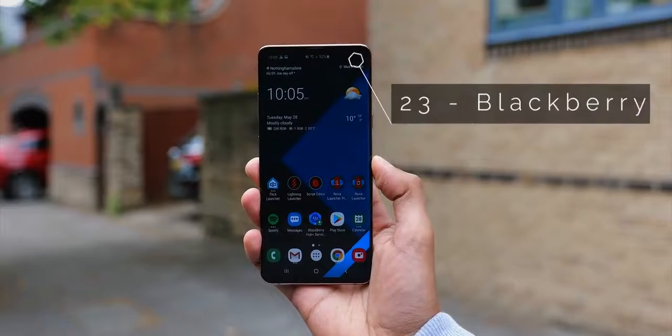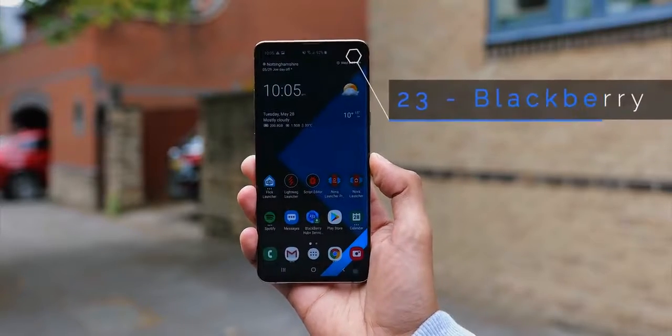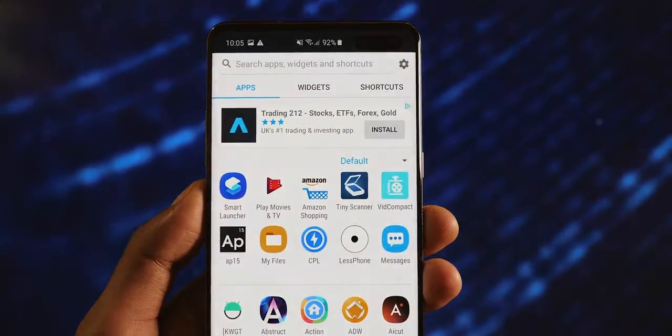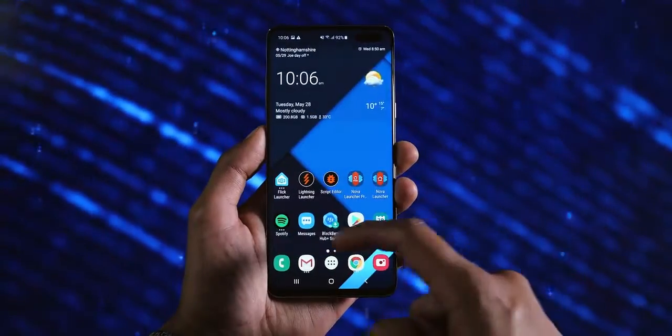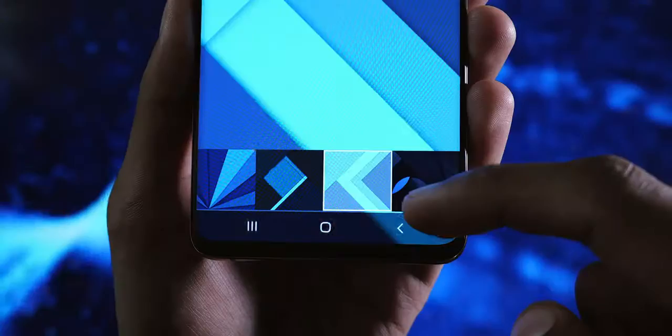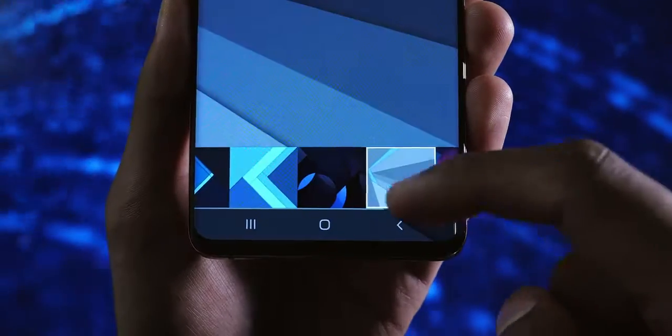BlackBerry Launcher is not the neatest out there, and the full-size ad they put in your app drawer is kind of a kick in the teeth, but I do like how you can swipe up on apps to temporarily open up widgets, and the wallpapers that come with the launcher are pretty slick.